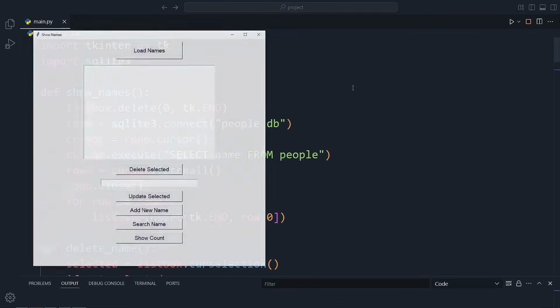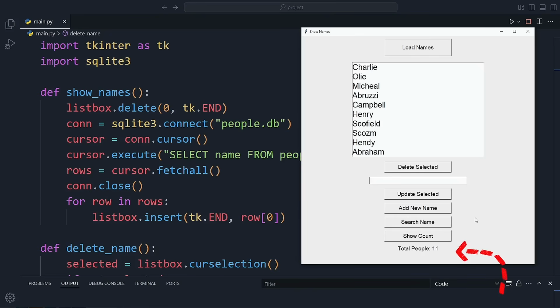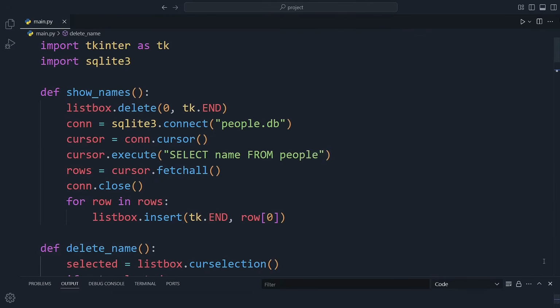In the previous video, we added a show count button to display how many names are in our database. But now, what if you want to delete them all with one click? Yep, in this video, we're adding a delete all button with a confirmation pop-up just to be safe.